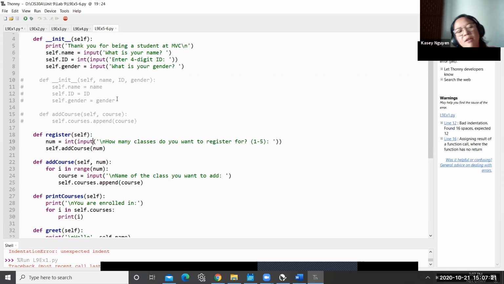Okay. So now from here to the next method, what I'm doing is I'm calling on the next method, which is add course. So after they tell me how many classes they're going to register for, then they're going to type in the name of the class that they want to add. So in the function add course, right, I'm using the num from the last one.